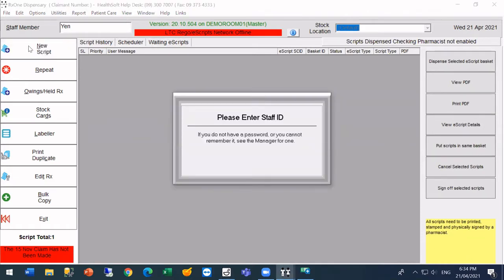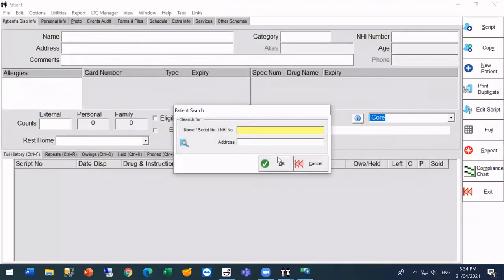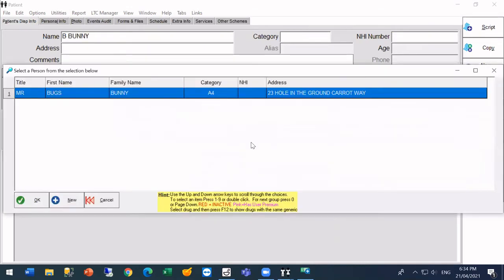Right, so I just click new script, and it requires a staff ID. So this is the patient search. You can search for a patient name, a script number, or an NHI number. You can search for an address as well, and the system will bring up all the matching addresses. If you have more matching names, they will all come up in here.